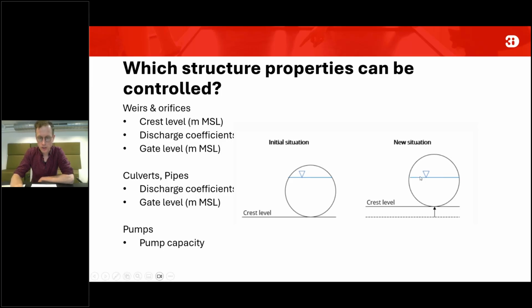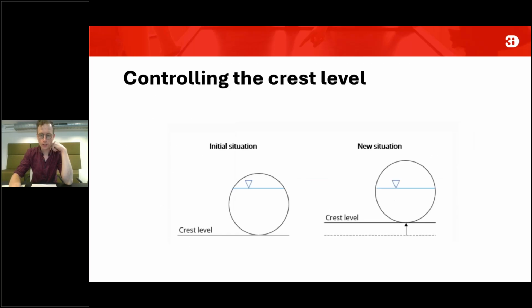In this image here, you see an example of what happens when the crest level is changed. So in the initial situation, in this case, the cross section is round, and the crest level is the lowest point of that cross section. When the crest level becomes higher due to a control that is activated, the entire cross section is lifted up.